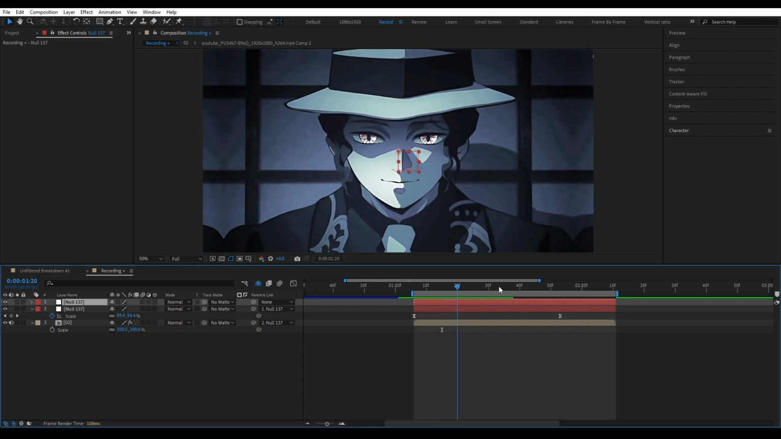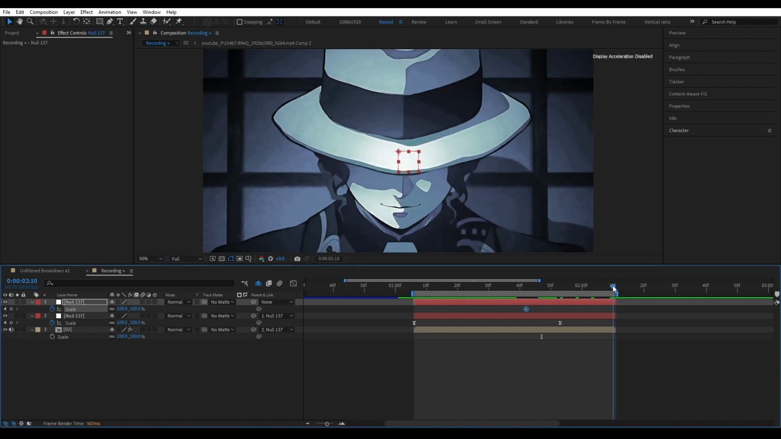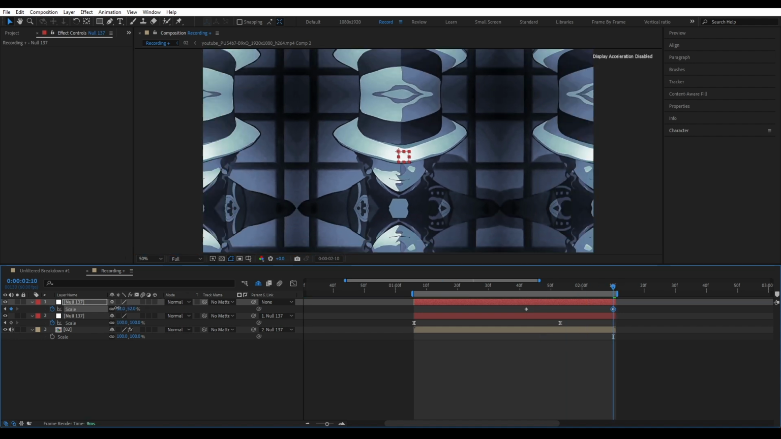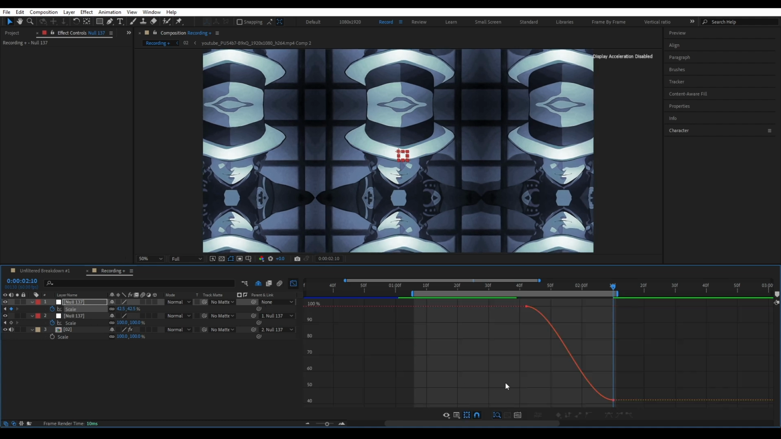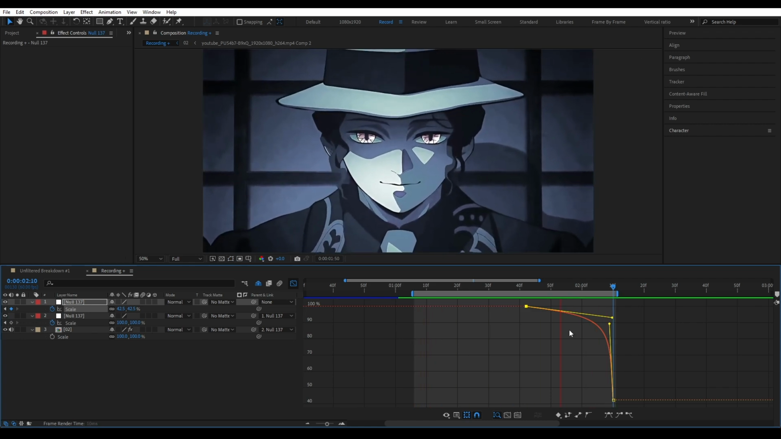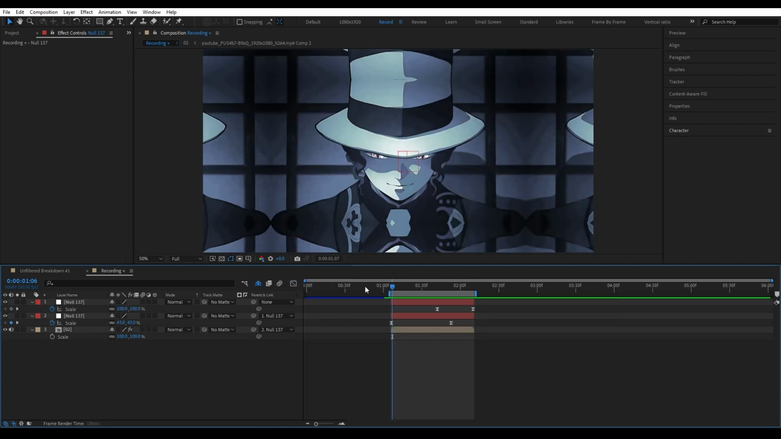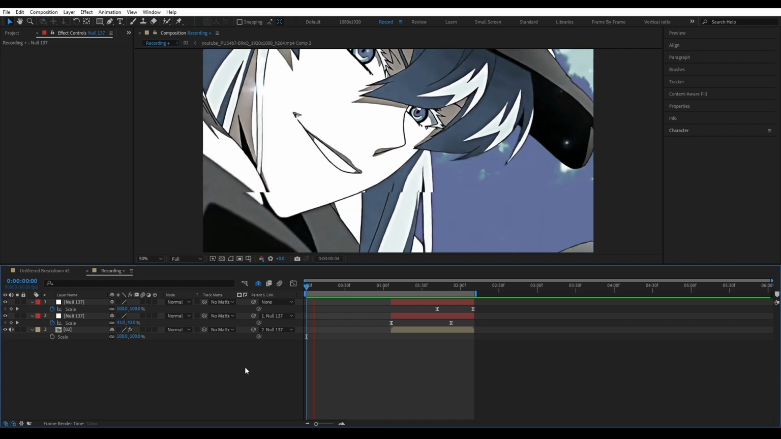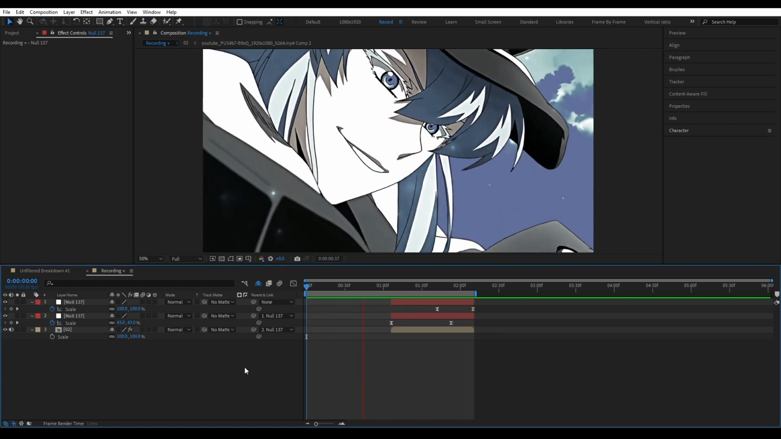Now for the scaling out, select this second null object and create a keyframe on the scale property. Let's go to the end of the footage and decrease the value. Okay, that's fine. Select the keyframes and ease in at the end of the footage. Let's preview it. Okay, not too bad. Let's see it all together.